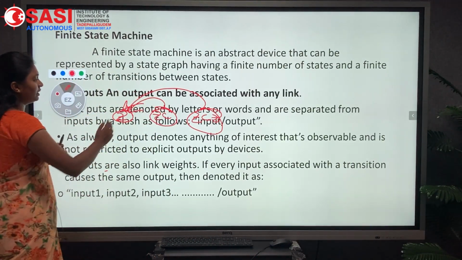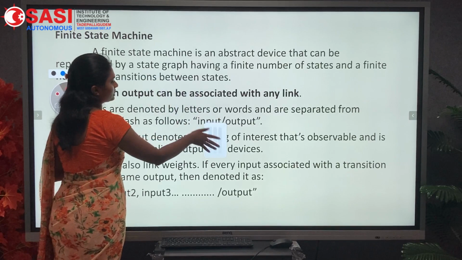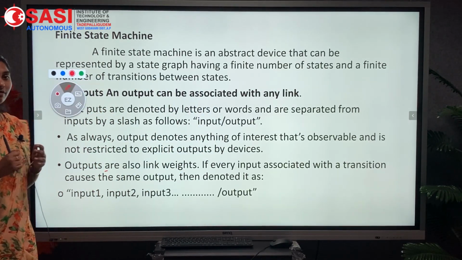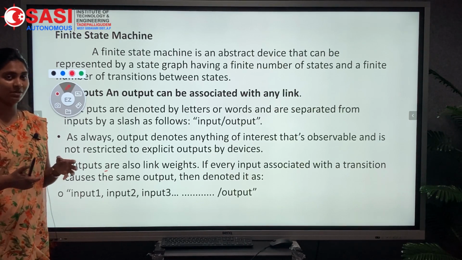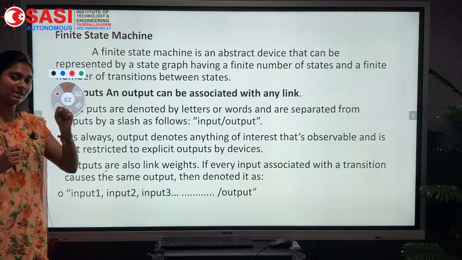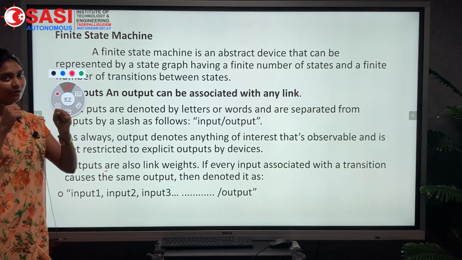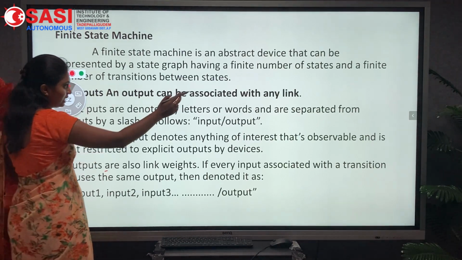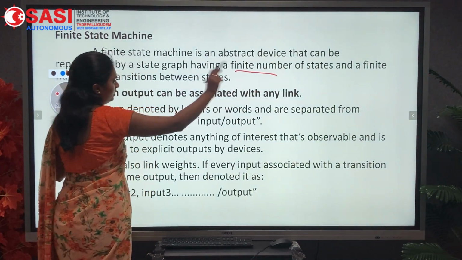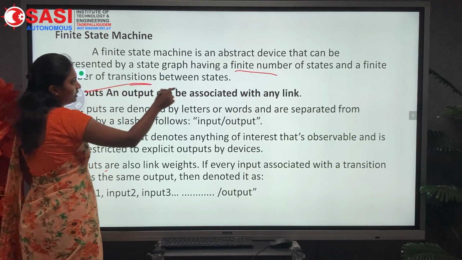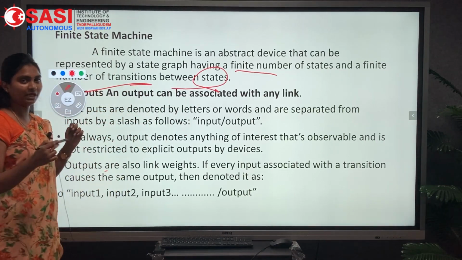Next, we will define the single thing, which is nothing but getting a clear view about the finite state machine. How are we defining a finite state machine? We define this device as having a finite number of states and a finite number of transitions between the states. A finite number of states and a finite number of transitions between the states is nothing but a finite state machine.